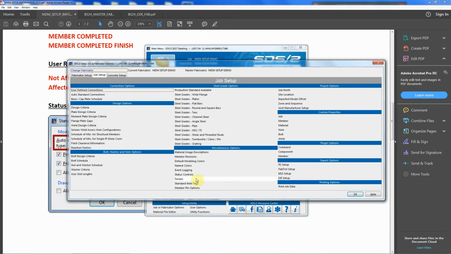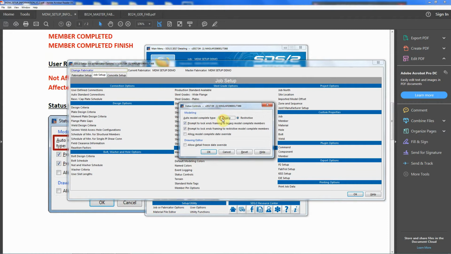Under job setup, status control must be set to legacy. There are certain internal restrictions when running parametrics, or at least the module, when it's set to restrictive. So again, to get MDM2 to run properly, it must be set to legacy for the model complete type. In regards to the balance of the items, that is up to the user.